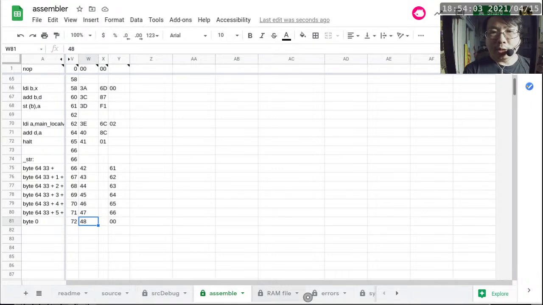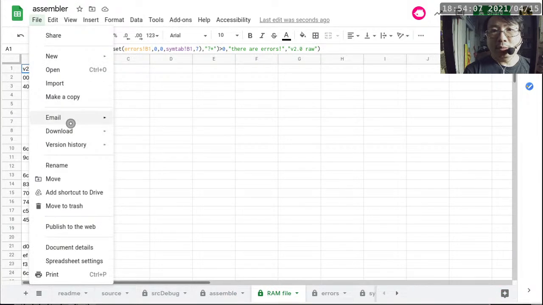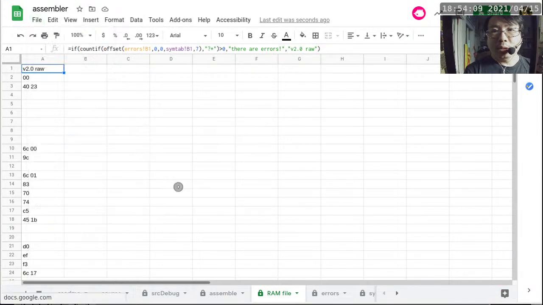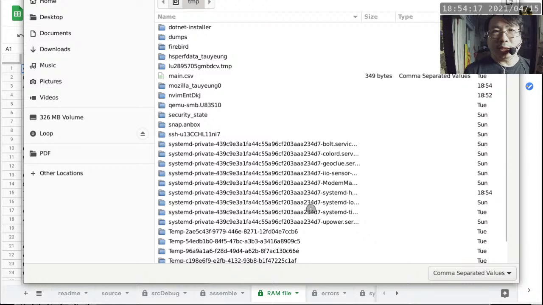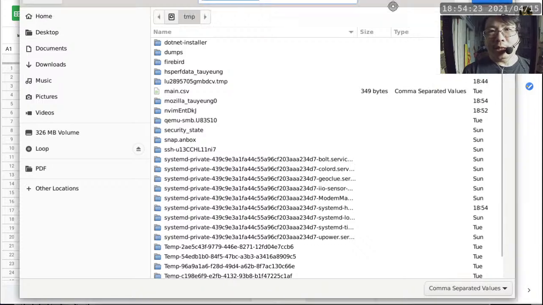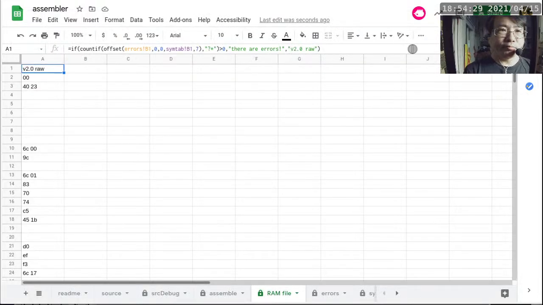So now we can go to the RAM file, and file, download as CSV. And you have to configure your browser not to save it automatically and create a new name when the file already exists. So just Google to find out how to do that for your own browser. Okay, so we'll call this one f1.csv.